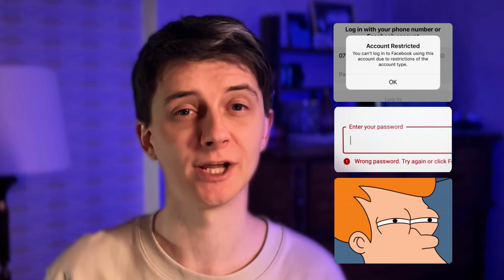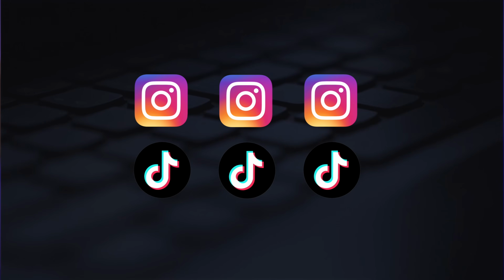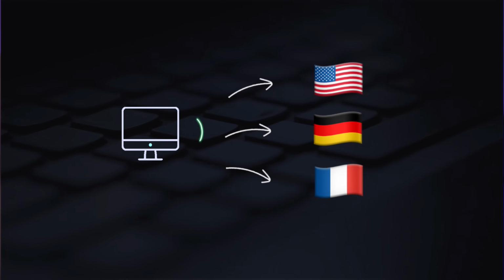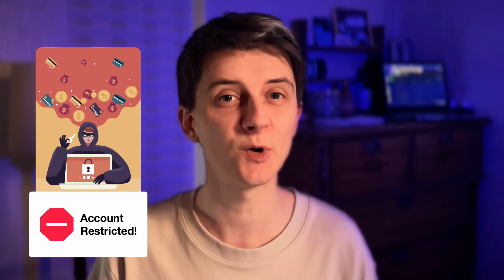Have you ever logged into a client account and suddenly got that lovely suspicious login attempt warning? Or maybe you're trying to grow multiple Instagram or TikTok pages, and out of nowhere one gets restricted, then another, then you start sweating. Or maybe you manage clients from different countries, US, Germany, France, all from your laptop, and suddenly platforms start acting like you're running some international spy operation.